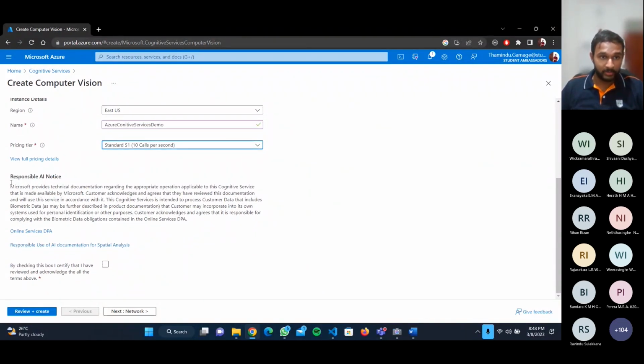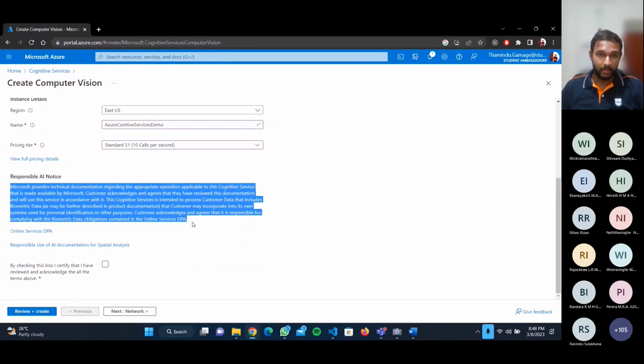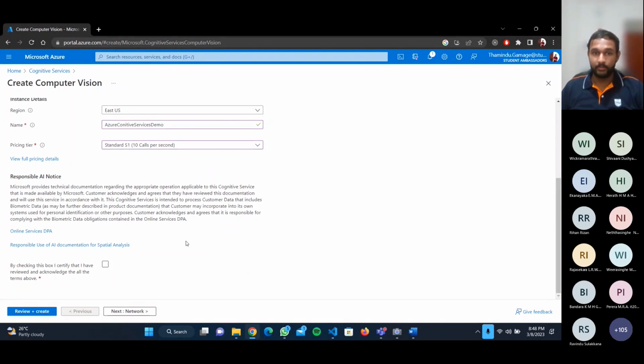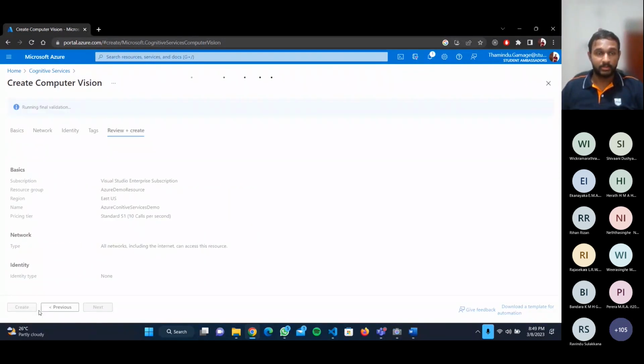You have to read these things responsibly. Microsoft provides a responsible AI notice that you have to read. This mentions the responsibility that you should be taking on yourself when using these services. After that, you can tick this box, and then you can create your resource.